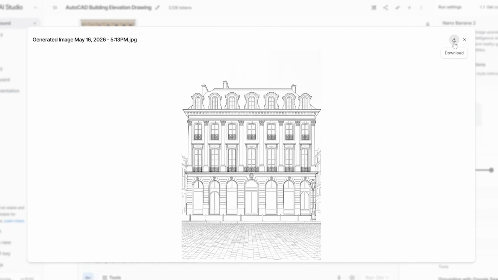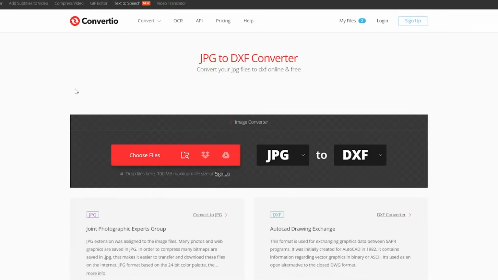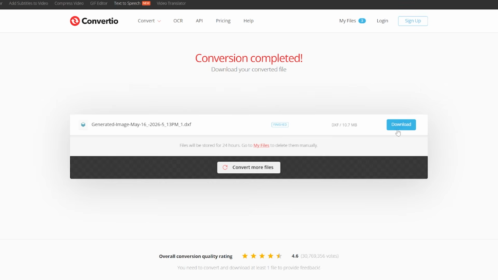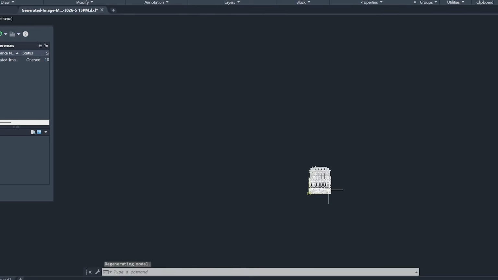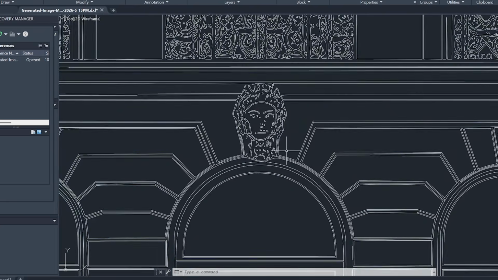Let's download this image. Just search for image to DXF online on Google, and you can use both of the results on the top. Let's go with this platform, and here let's upload the image that we just created with AI. The settings can be as it is, and click convert. Once done, just download the drawing and open it in AutoCAD, and this will give you a really neat and clean AutoCAD drawing. This can also be extremely useful for detailing out repeating elements and details.